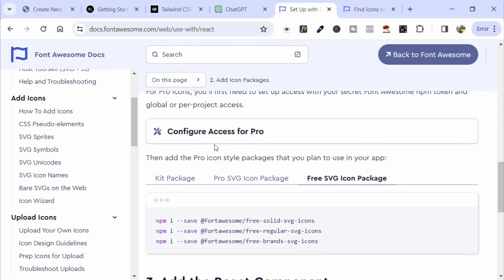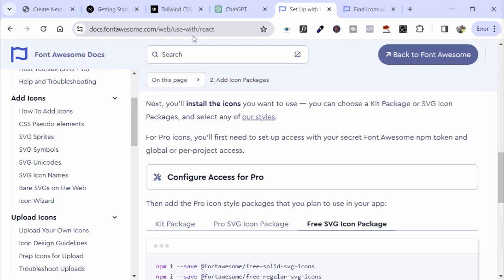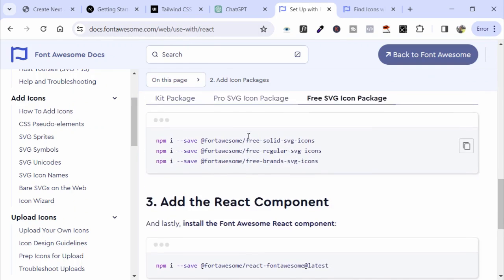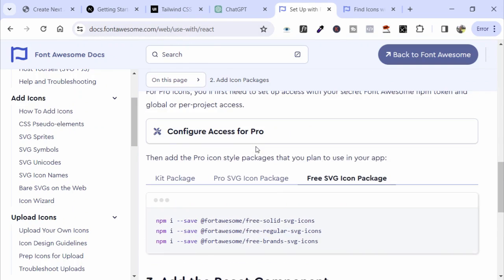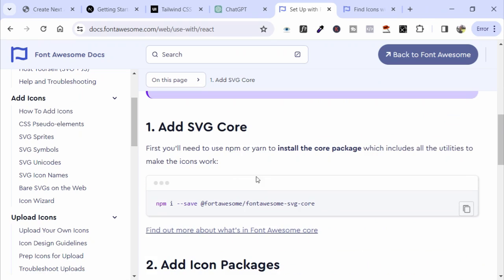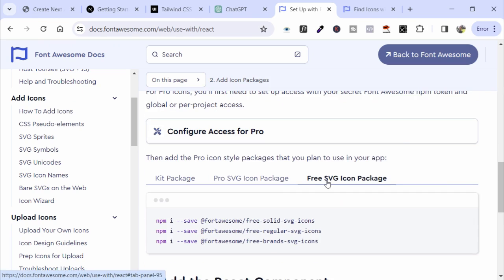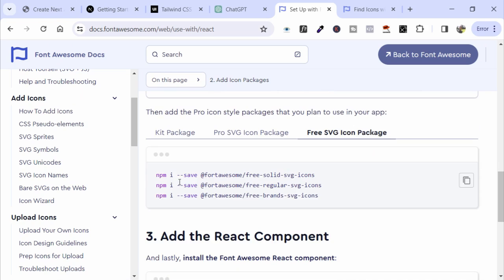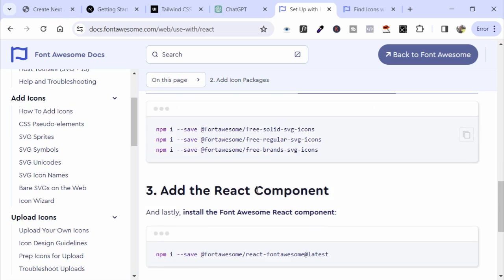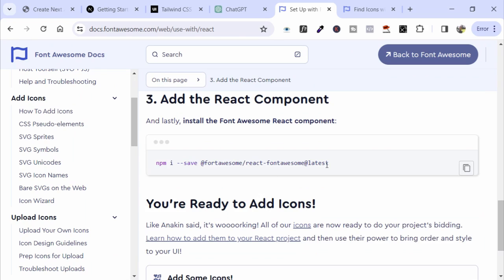So go to their website over here. So that's again their link. Just so, the first step, make sure to install it via this command. And in the next step, go to the free SVG icon page and install, and copy and paste all of those commands. And the third thing, copy this and paste it in your terminal and hit enter.